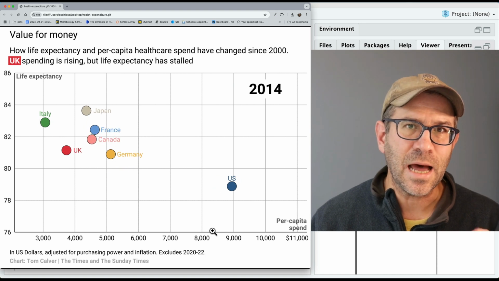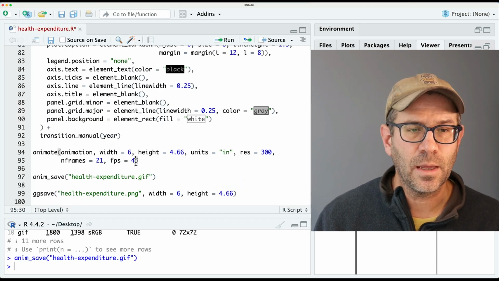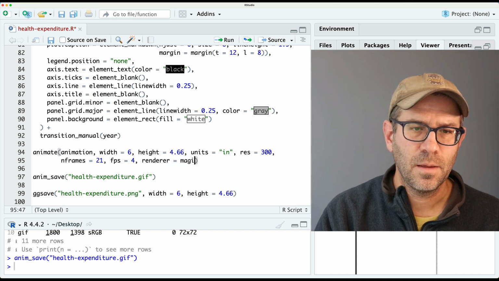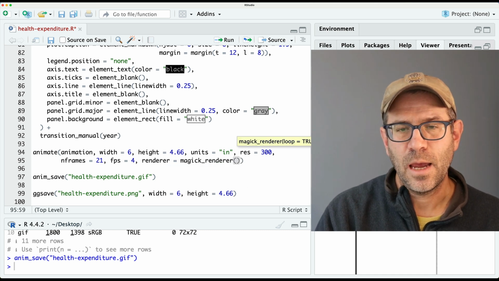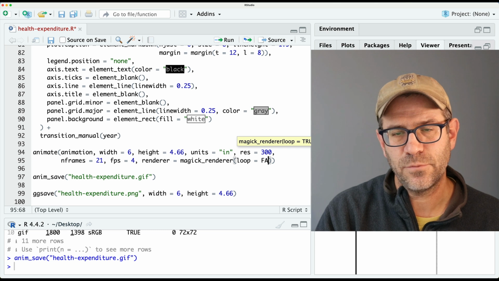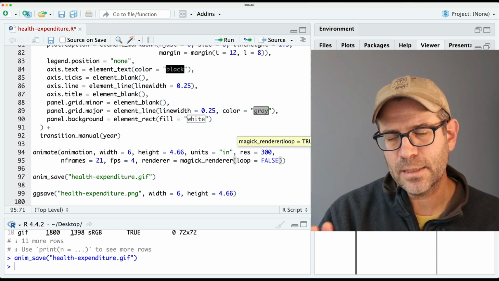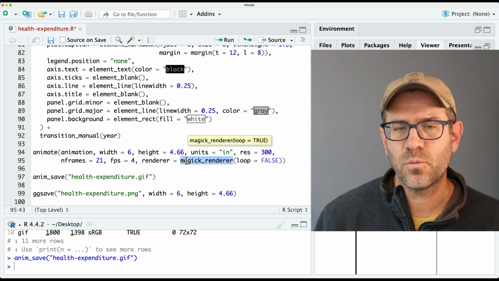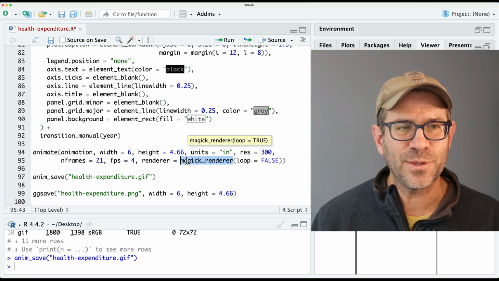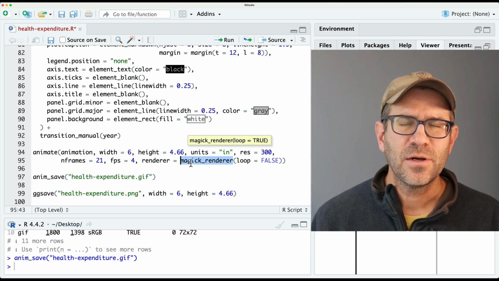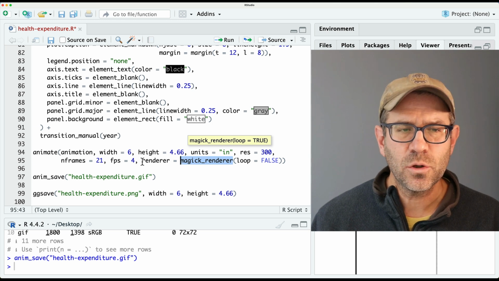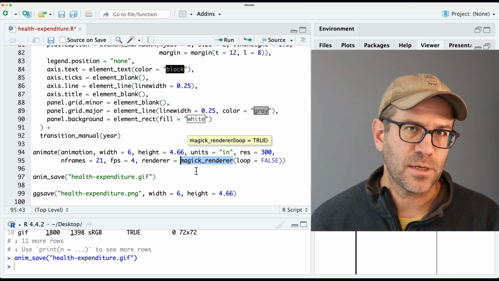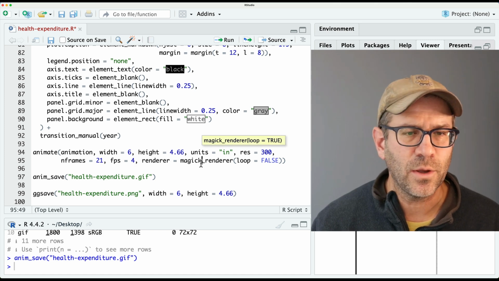And so I'd rather it not loop. To get it to stop looping, in animate, we can do renderer equals magic renderer, and we can then say loop equals false. And so this will then make it so that it doesn't loop. And so magic renderer is one of the renderers that we have at our disposal within animate to make a GIF. There's another one for gifski, and you could also use this same renderer option to give it something to make an MP4. But I'm happy with a GIF here.